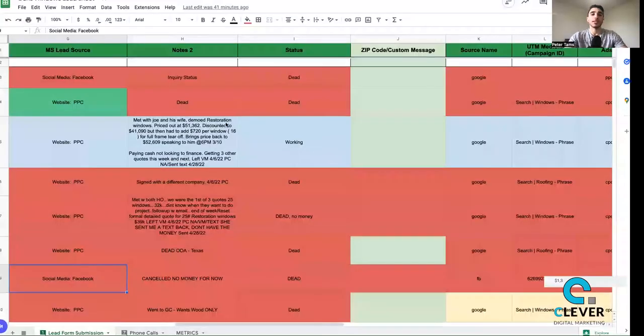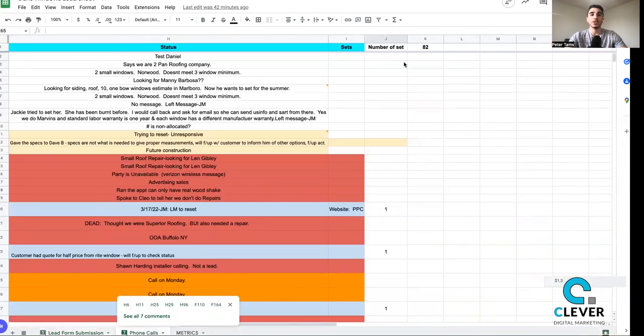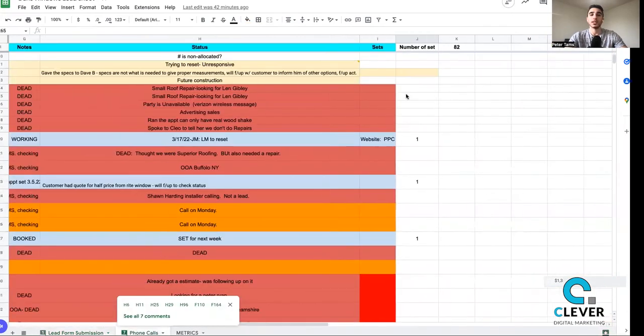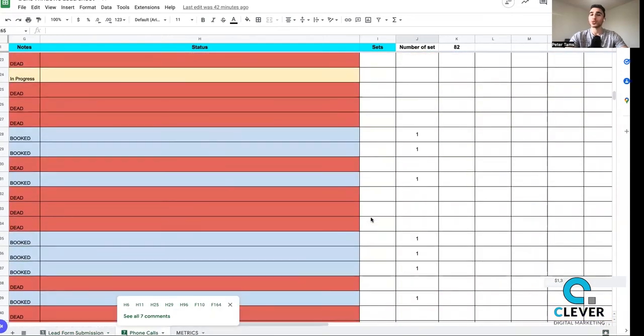Now, if we come in here, we can see on the phone call tab that we've set 82 appointments just in the last 66, 70, 75 days. So we're setting about an appointment a day on average. And these sheets are not updated as they should be. There's probably a 20% offset of appointments. So we're looking anywhere around 100 to 125 appointments that are actually set.